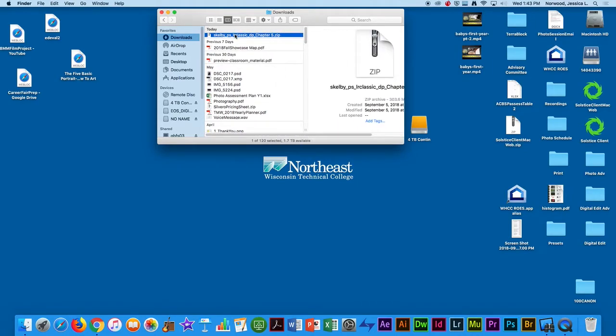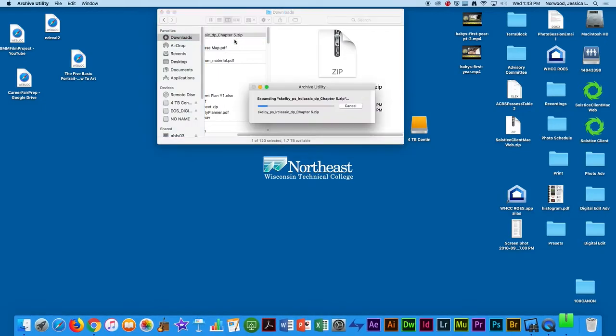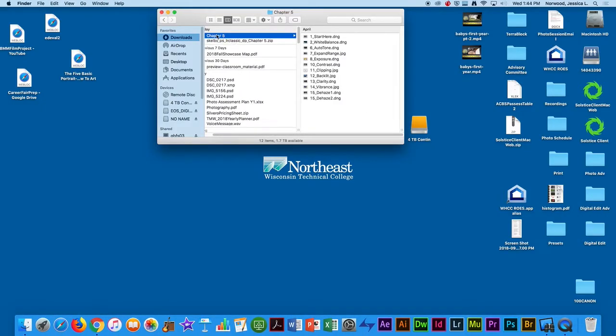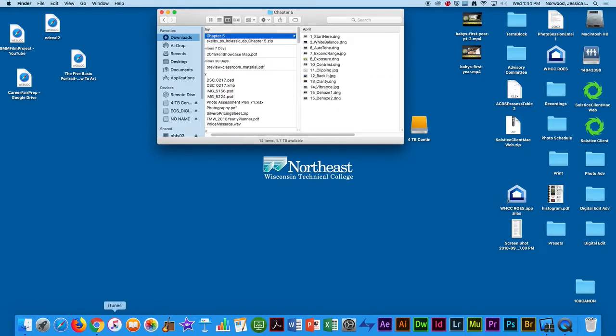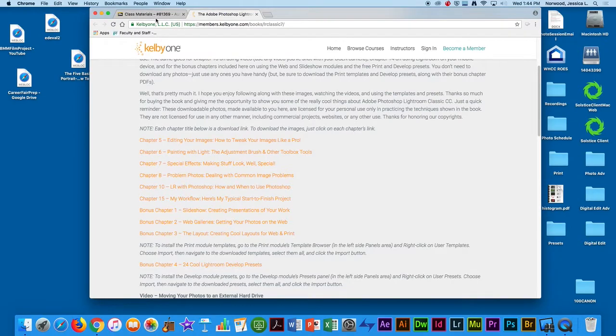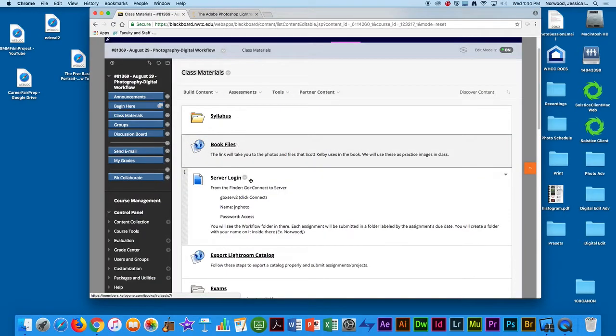So if you want to use these photos, the zip file is just a compressed folder. So you would just double click that zip file. It will automatically unzip it. It will give you a chapter 5 folder and then all the images in here so that you have something to work with. So if needed, click the book files, download a chapter, any one at this point. And then you are golden.